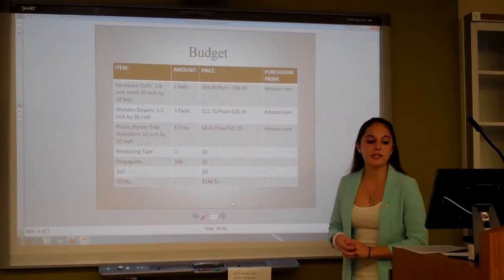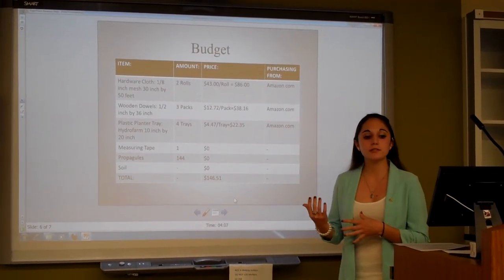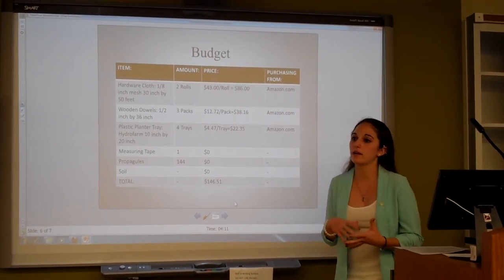To complete this methodology, I will use the $150 to purchase these materials, which will build the cages and help me grow the seedlings back in the laboratory.